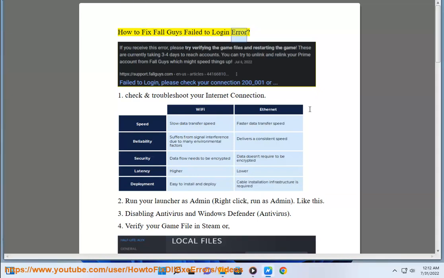Guys, failed to login error. 1. Check and troubleshoot your internet connection. 2. Run your launcher as admin.